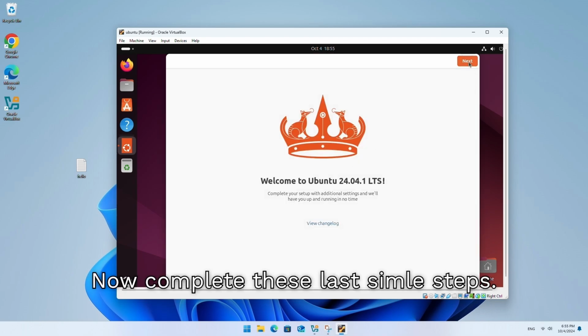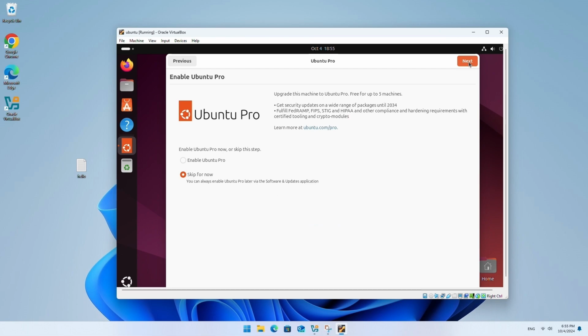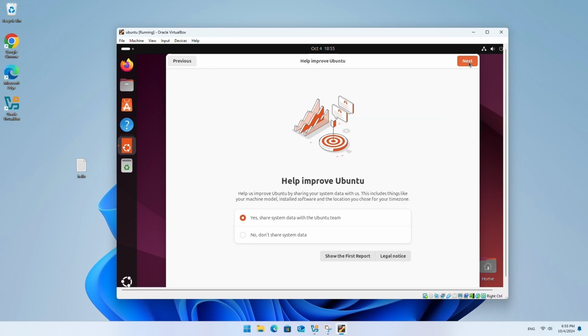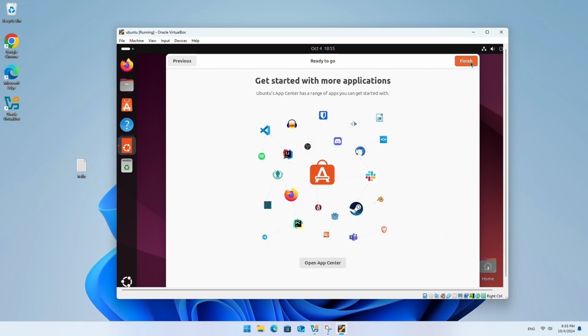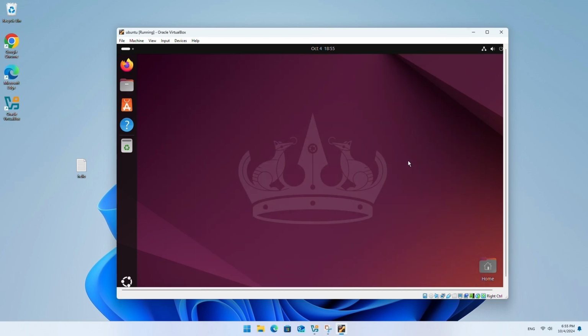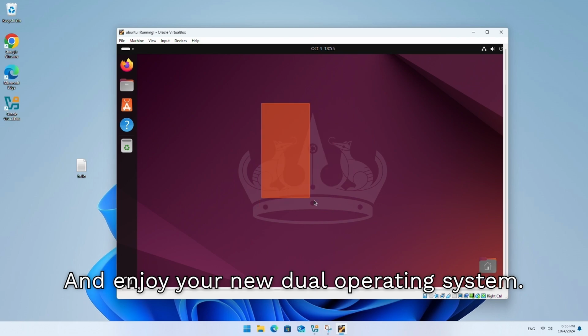Now complete these last simple steps. And enjoy your new dual operating system.